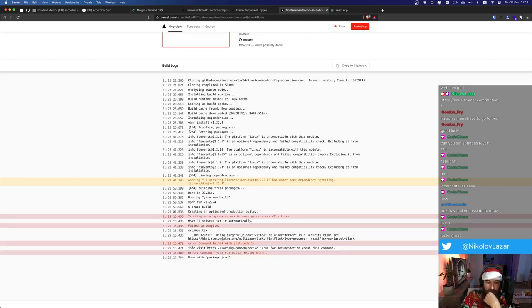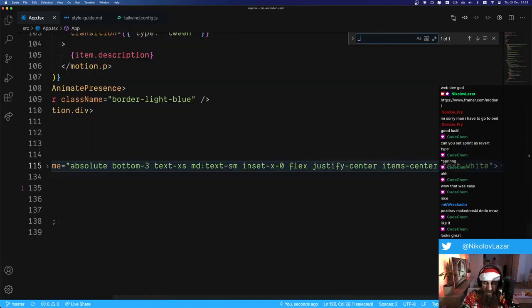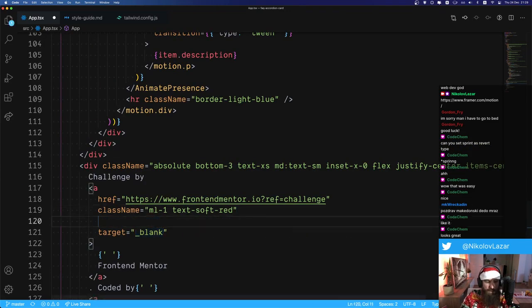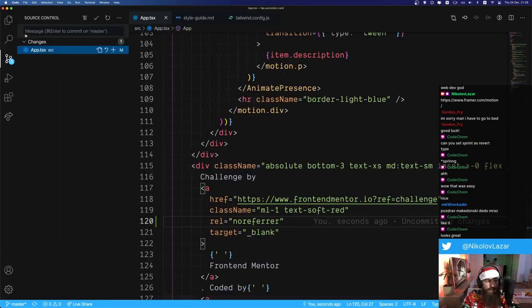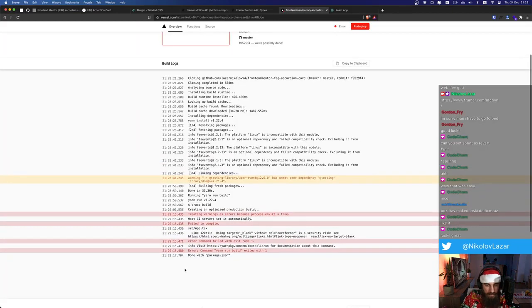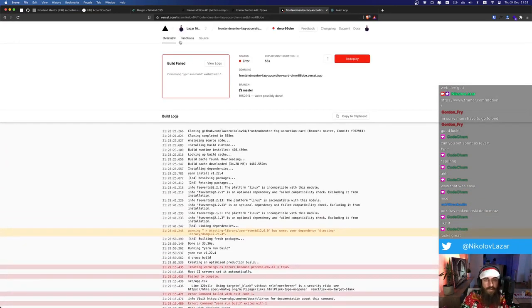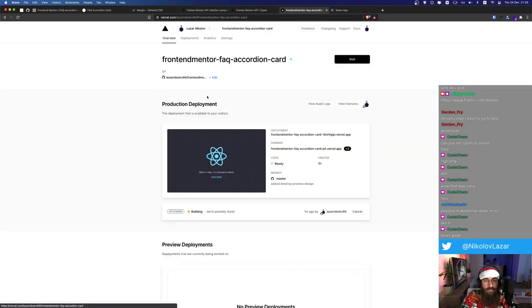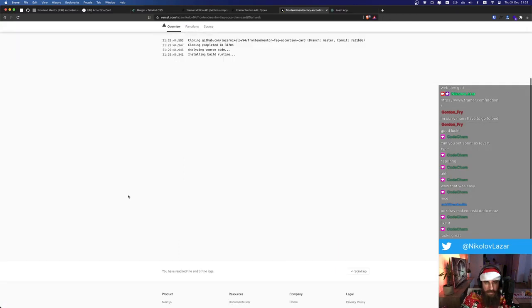Failed to compile, okay. Target blank without rel no referrer is a security risk. Let's do that. Target blank, that's here. Let's push the no referrer thing. I guess that would be it, yeah. Let's go back. This should trigger a new build, there we go. All right.